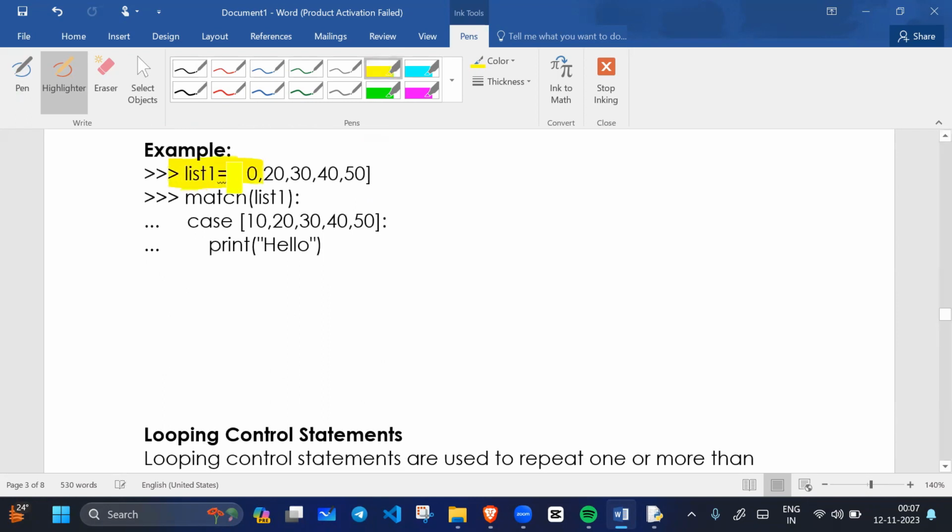For example, we have list1 equal to 10, 20, 30, 40 and 50. And I am using match, and inside match I'm putting list1. So what will happen? Case 1 I'm writing like this. So what will print? Hello, case 1.